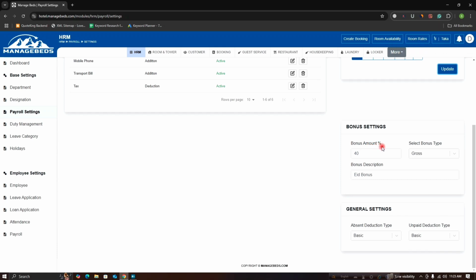Now we'll go to the bonus setting. So here you can set the bonus types and bonus description, and bonus type, from which type of salary you will add the bonus. You can set basic or gross. So from here you can set the percentage. I will set 50%, and the bonus type will be gross. So the employee will get 50% of the gross salary as bonus. And here you can set the bonus description. It can be a Christmas bonus, it can be an Eid bonus, anything. So I will set the Christmas bonus. Okay, here you go. That's it.